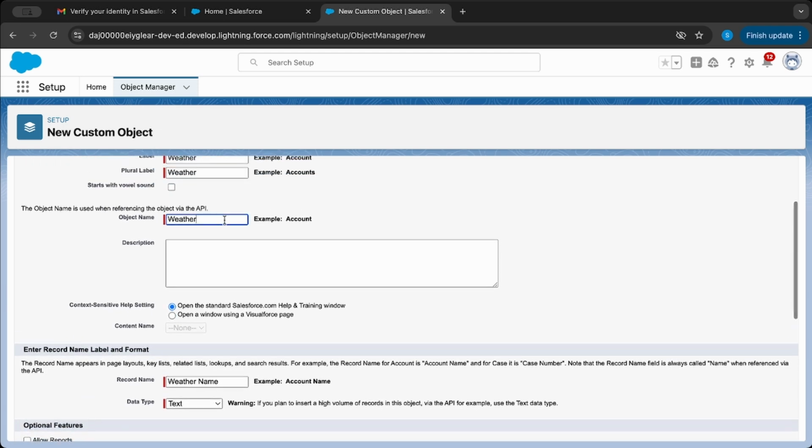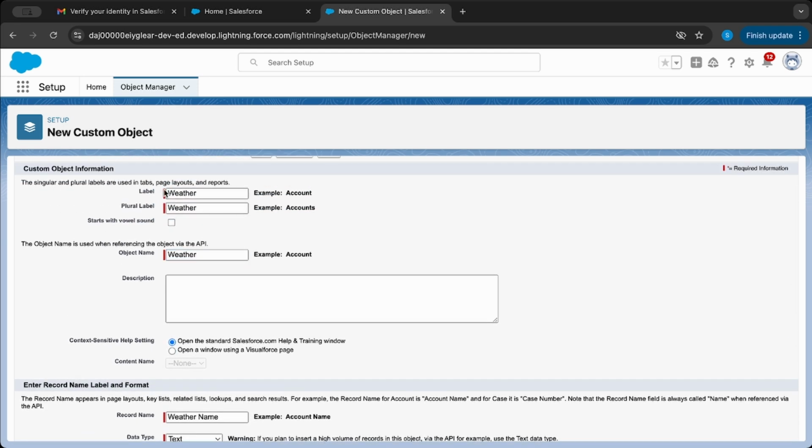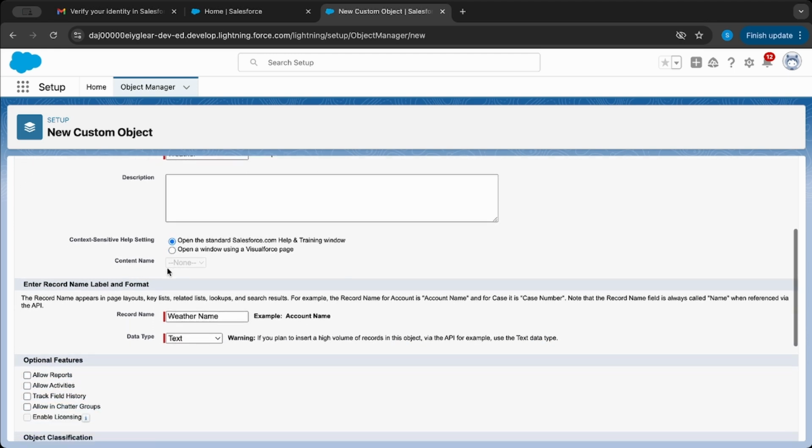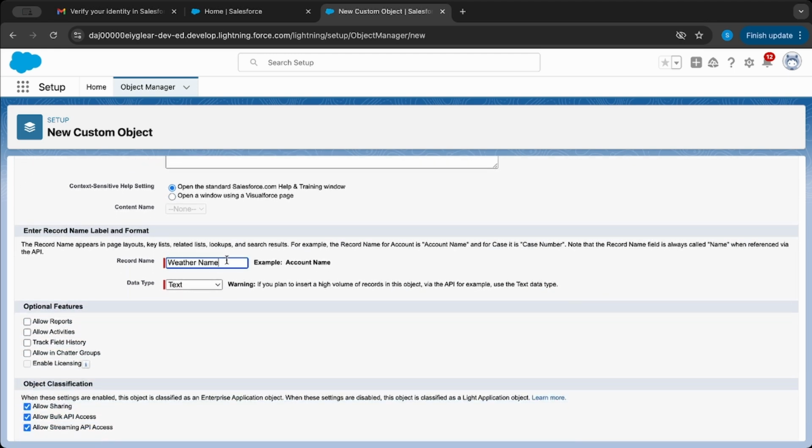We have to give the object name, which is a required field, as you can see from the red mark here. And we have the record name here. Every object you create is associated with a record name by default. So every record you create for weather will have a record name. We have two data types here, text and auto number. We can select whichever we want. For this, I'm selecting auto number.